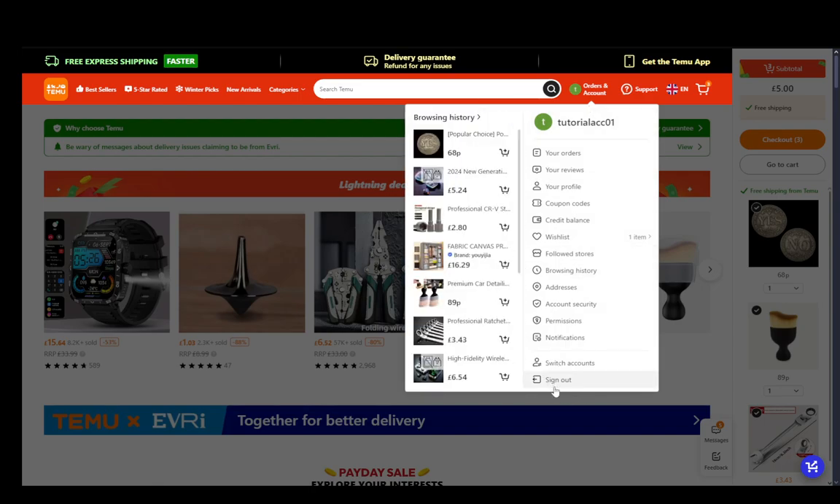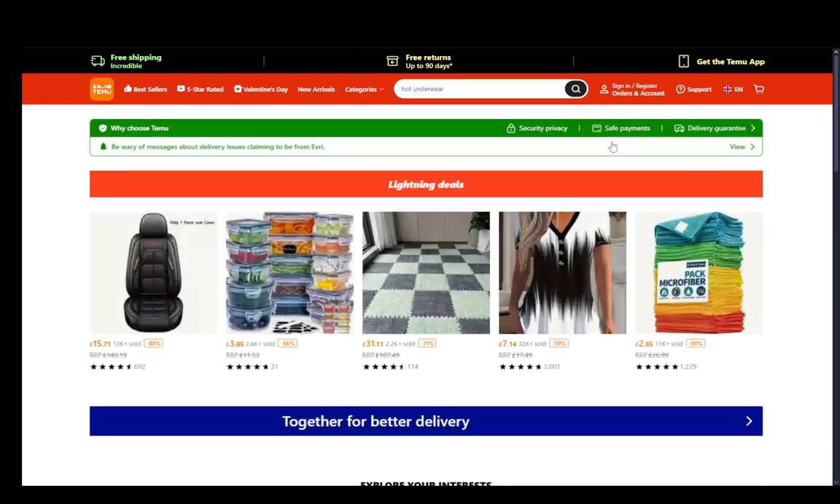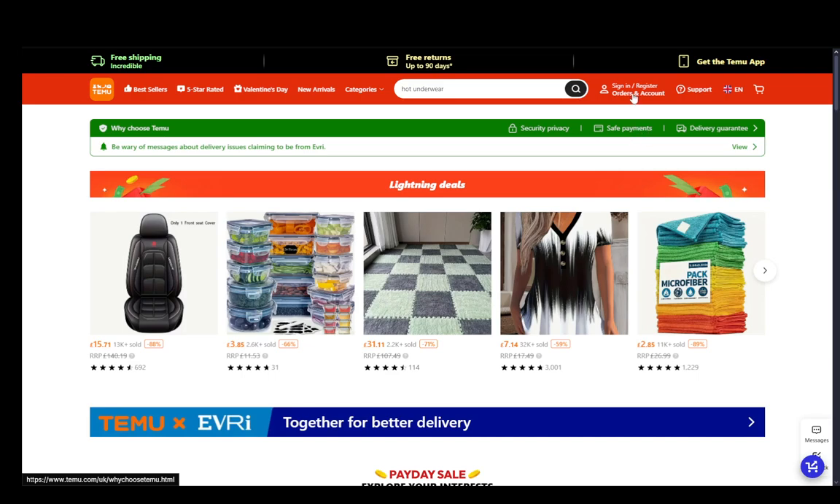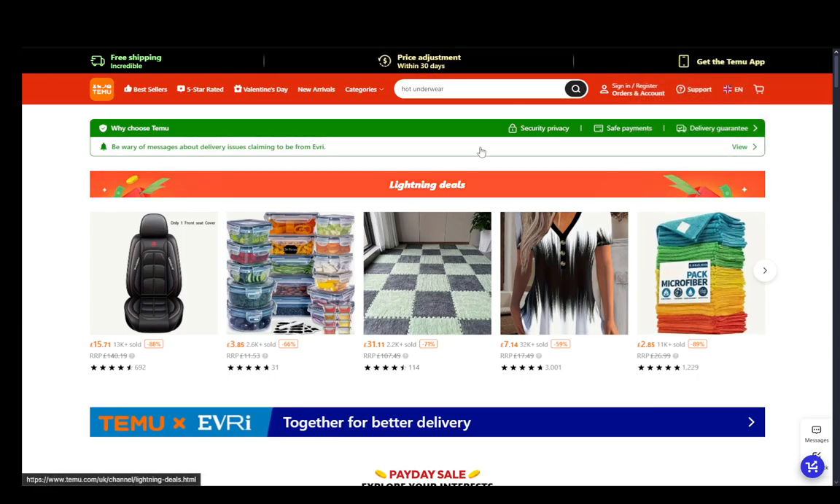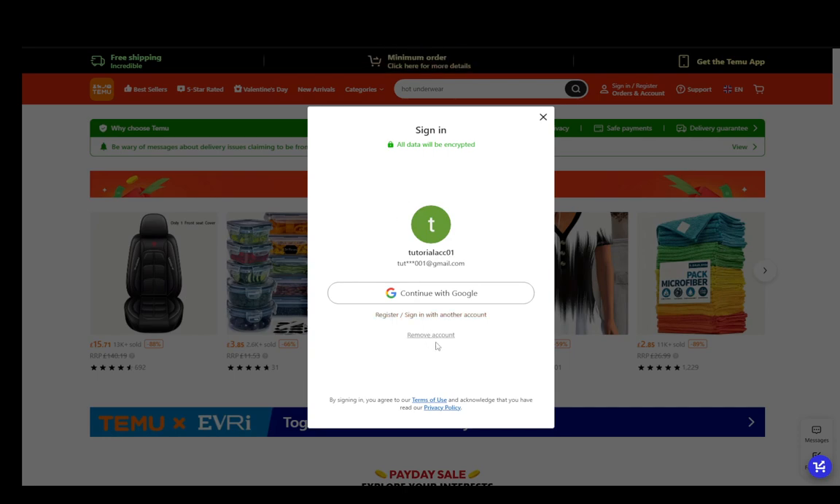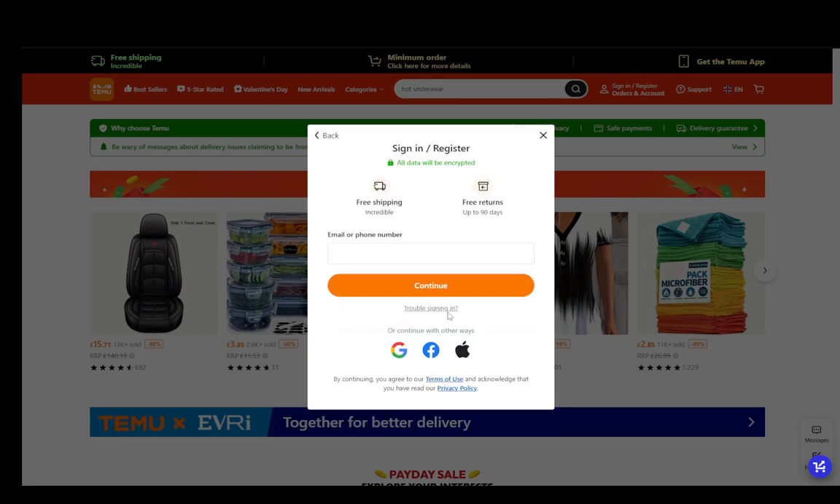Now, I'm already in my account, so I'll just sign out for the moment. And now, if you want to create an account, you need to click here on sign in and register. You'll be prompted to log in or to register on the mobile app as well. So just click on this, and as you'll see, you'll be able to register or sign in with another account.